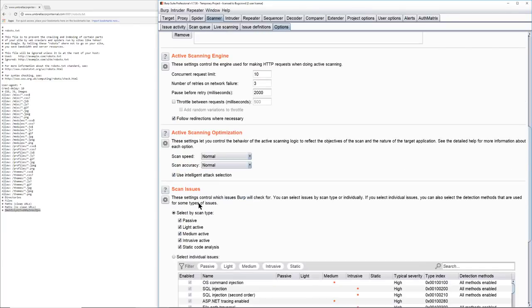Now, you definitely want to look at your active scanning optimization here. For scanning speed, I normally keep it normal, but for scan accuracy, I want to minimize false positives. And then in scan speed, I choose thorough most of the time. I want the scanner to keep its maximum depth, checking every parameter, and so these options help make the scanner a little bit more thorough and concrete in its output.